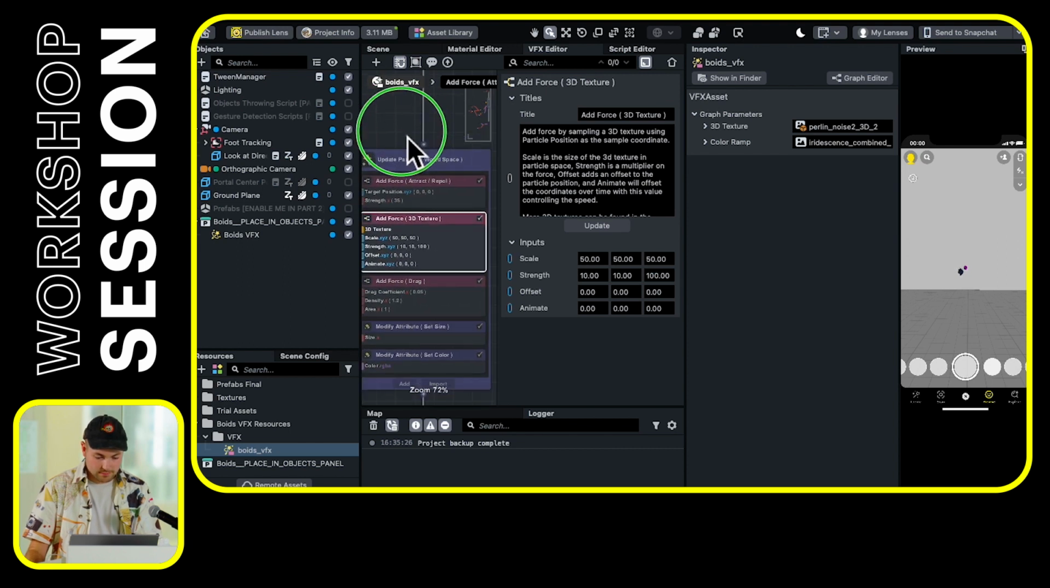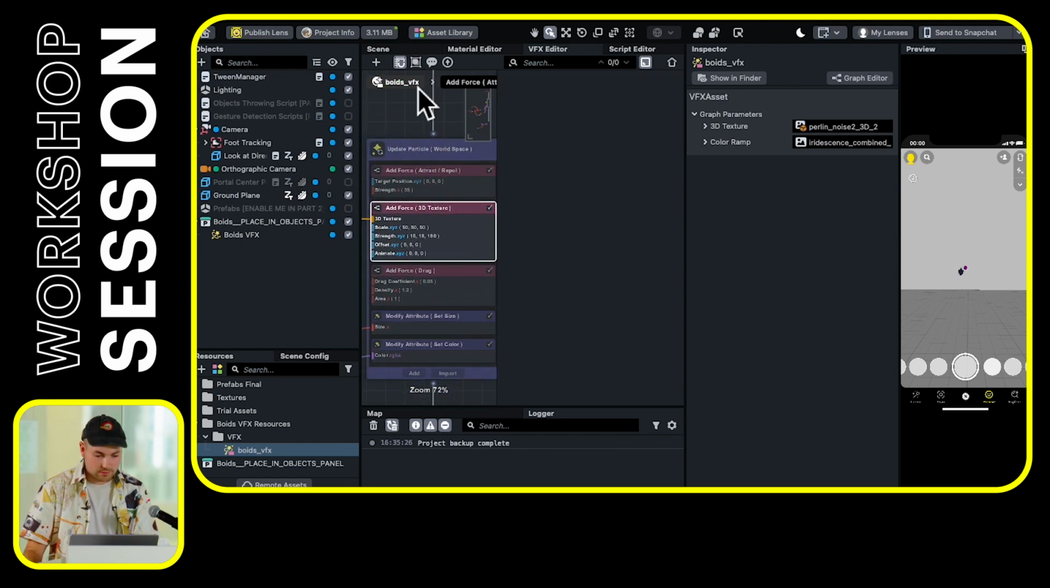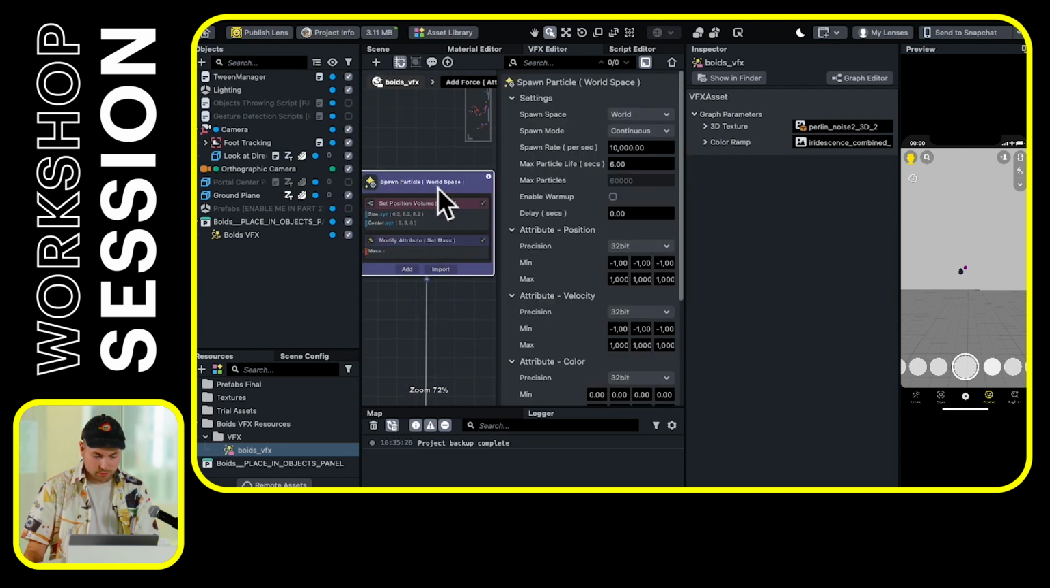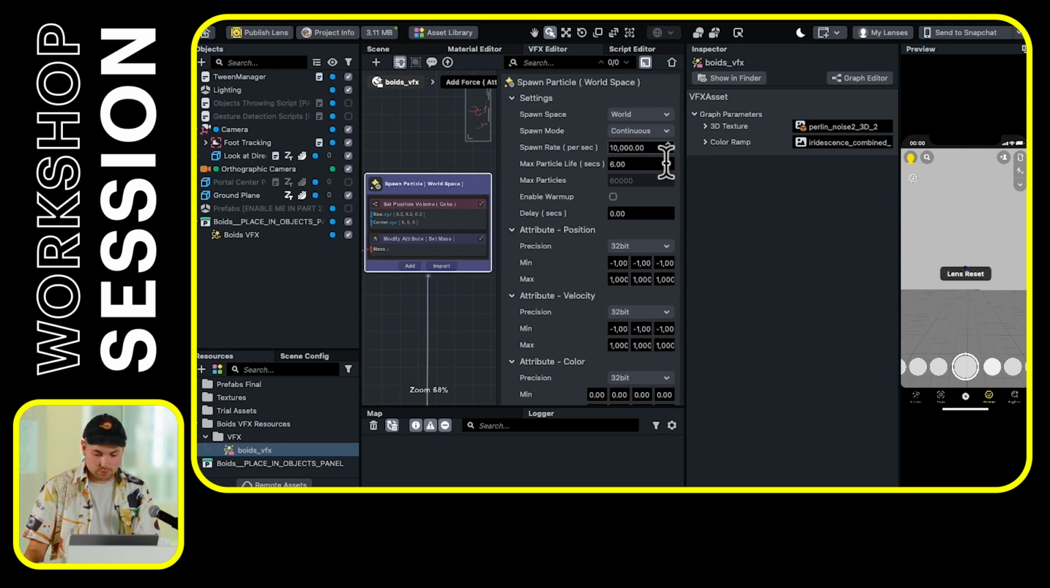And to create the donut effect, we're gonna go back here to the spawn particle, and the first thing we're gonna want to do is reduce the spawn rate and put that to around 3000, because right now we have a lot of particles and we want to make it a little bit lighter. And we're also gonna reduce the maximum particle life to around 3 seconds.